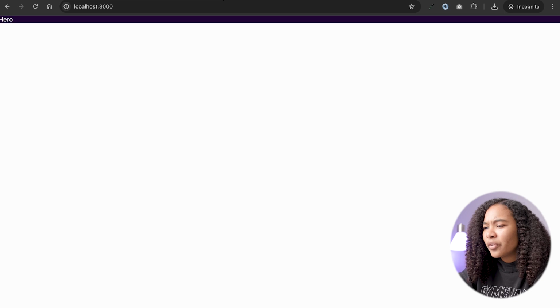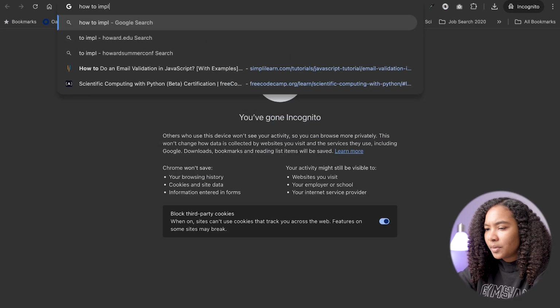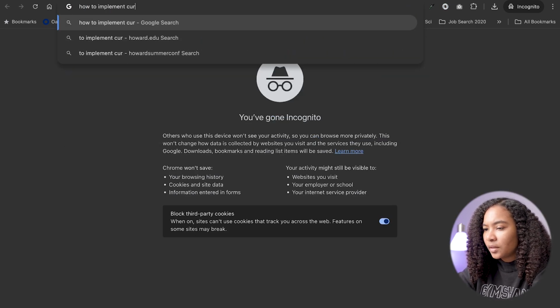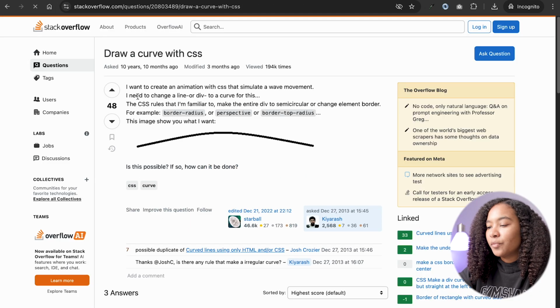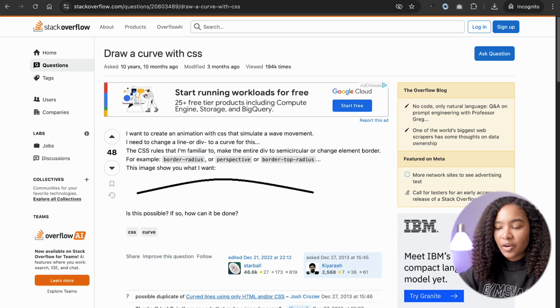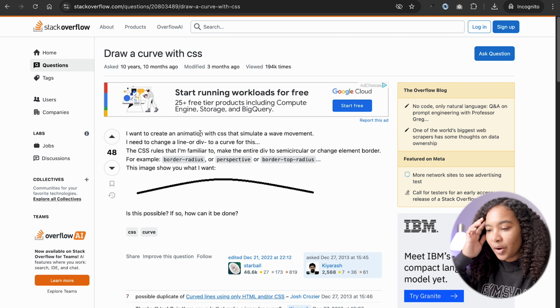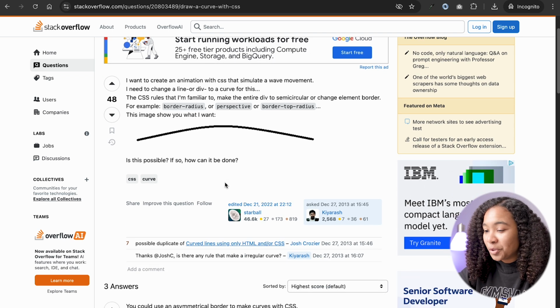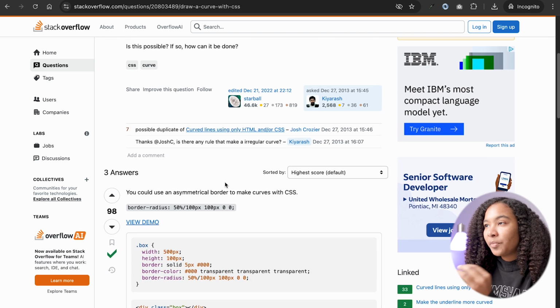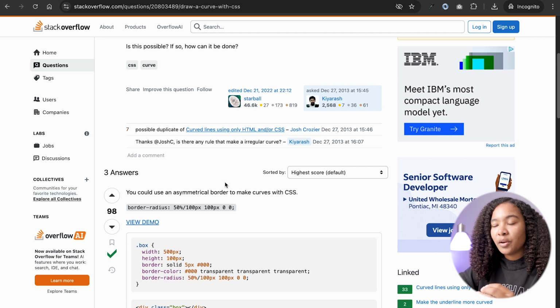So let's try that. Let's do a Google. Let's say how to implement curved lines using CSS. Draw a curve with CSS. And this is how I'd figure out anything I didn't know how to do. Just go ahead and figure out, Stack Overflow it, just Google it. I think a lot of people get stuck when they see something that they don't know how to do and they just don't continue to work on it. But really the best thing you can do is to just look it up and see if you can figure out an answer to it.